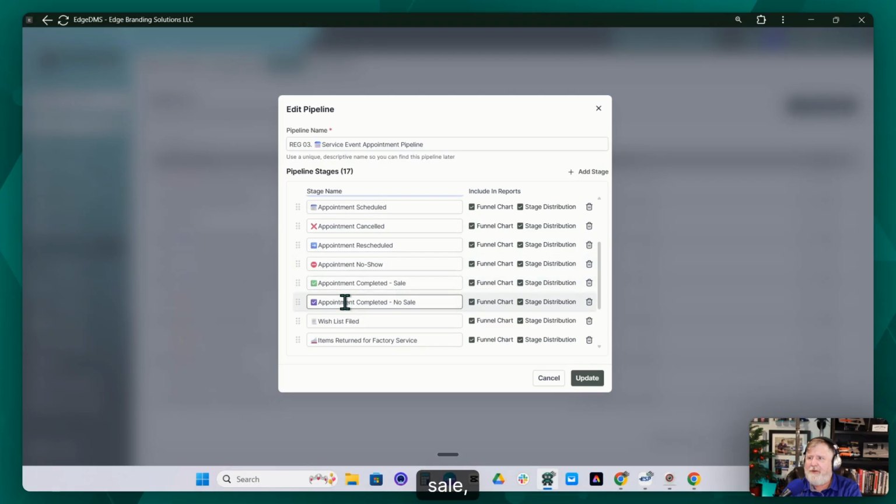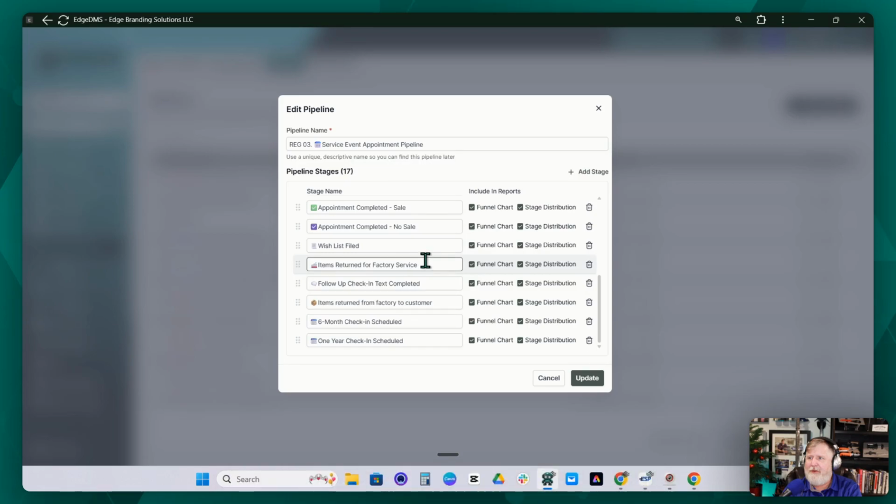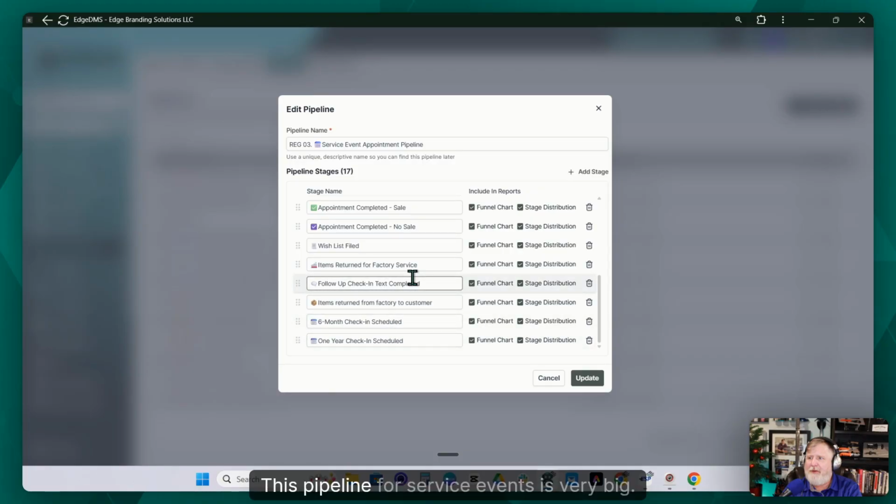Appointment completed sale, yay. Appointment completed no sale, whatever. Wish list filed, which you should be doing at every single service appointment you do. If you return some items for factory service, you can mark that in there. And this is a very robust pipeline. This pipeline for service events is very big, and the reason for that is because there's so many working parts after the event.